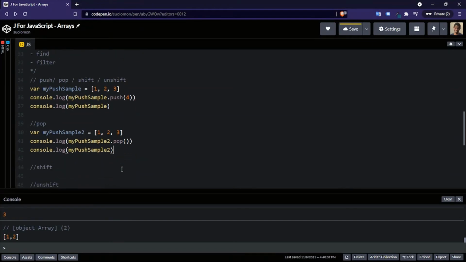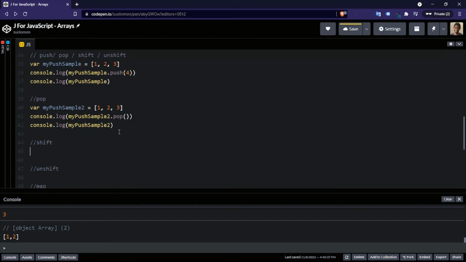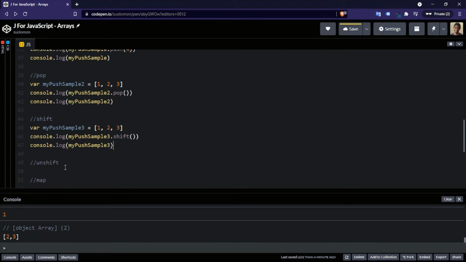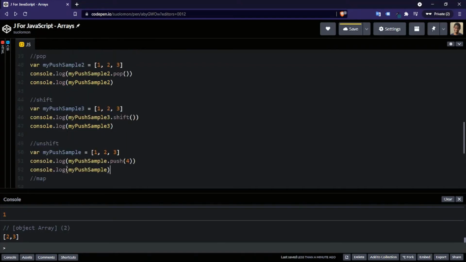So the pop removes an element at the end of an array, and the shift removes an element from the beginning of an array. So what we should see in the console is 2 and 3. Great. And finally, the unshift adds an element at the beginning of an array. And we should see 0, 1, 2, 3. As you can see, nice.